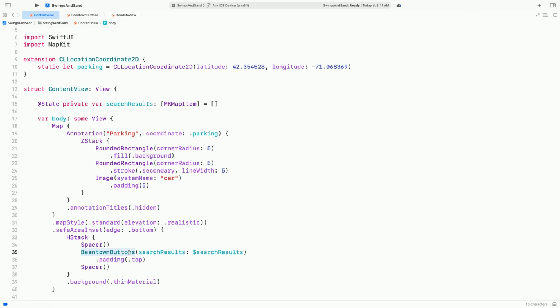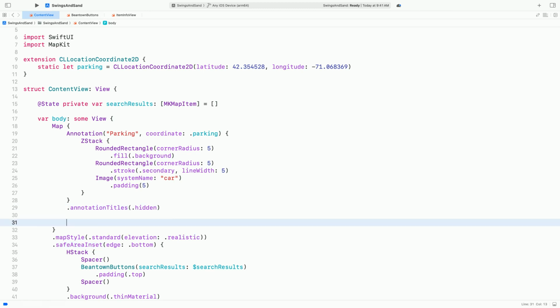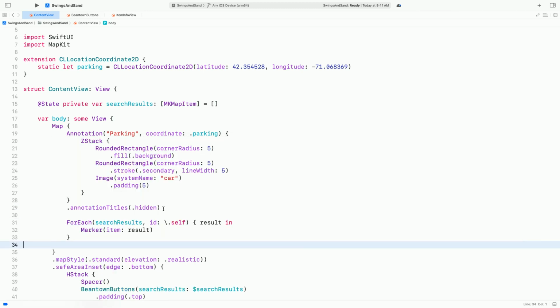I'll add the buttons above the map at the bottom of the screen. Using safeAreaInset will make sure the app's UI doesn't obscure any of the content I'm adding or any system-provided controls that can appear on the map, such as the Apple Maps logo and legal link. Next, I'll use the Map Content Builder to add search result markers. I'm using ForEach to add a marker for each search result.